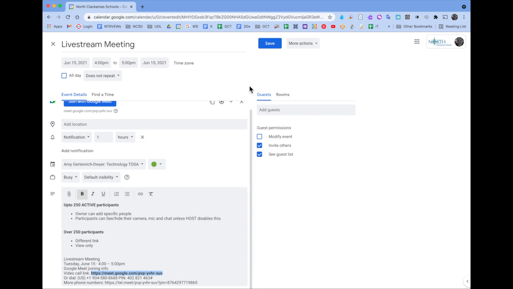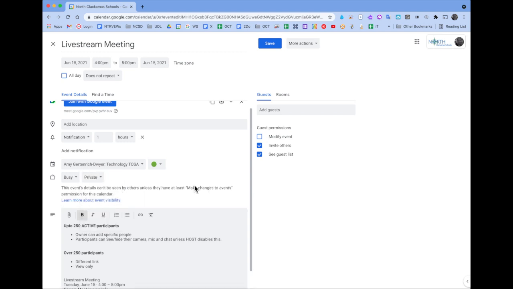So the owner of this event, which is me, I could add specific people at North Clackamas if I wanted to. Decide what I want them to be able to do or see. I might want to make this a private event, so that means if somebody went to my calendar, they would not see the calendar event there. It keeps it private. It's up to you.